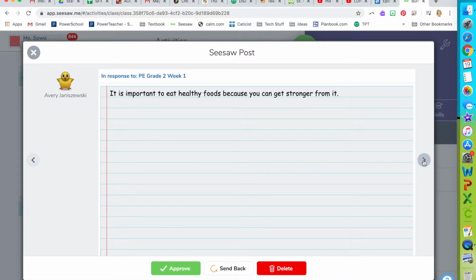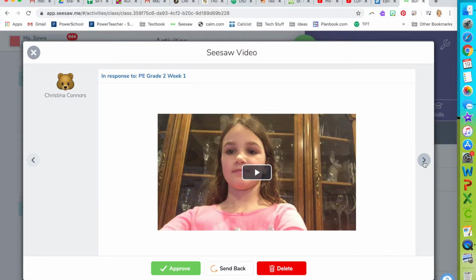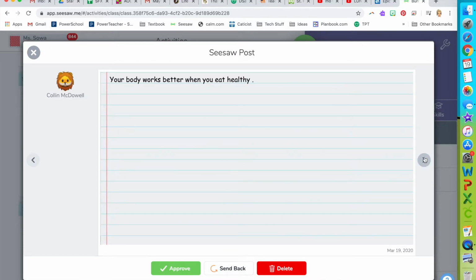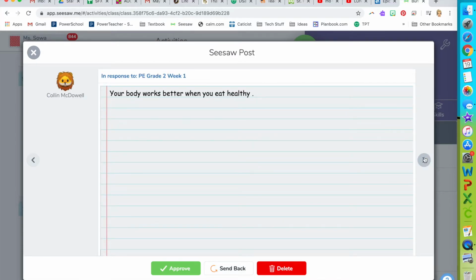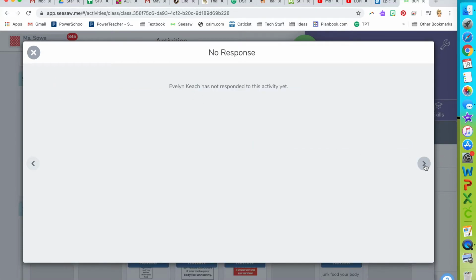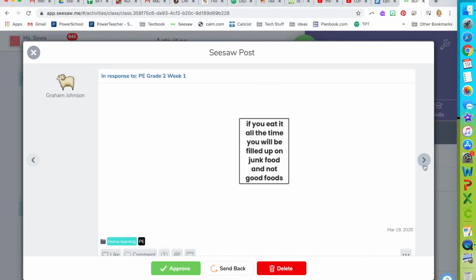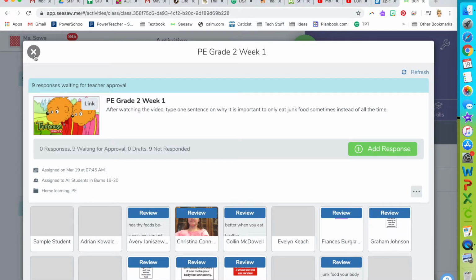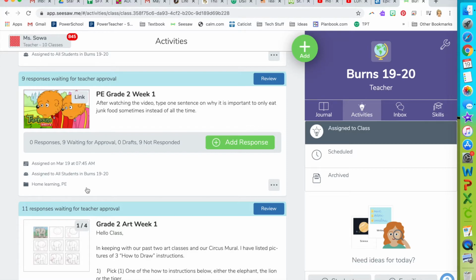If I want to look at the next student, I can go to the right here. It will flip through. This one sent us a video. You can hit play. Again, approve or send back. And you can see Evelyn hasn't done it yet. And then you can just keep going. So that is one way to take a look at what the students have been doing.